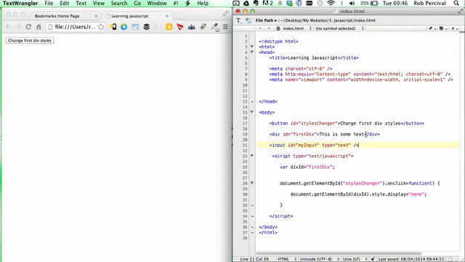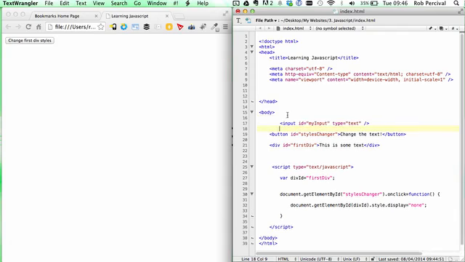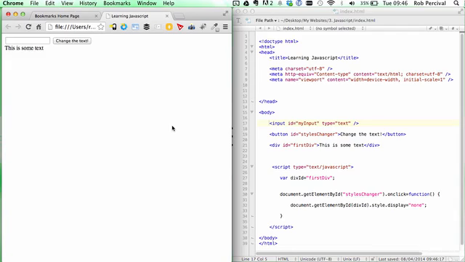So let's see how we might do that. First of all, let's change this button up there. And in fact, I think I'll copy and paste my input and put it at the top so that it all makes a bit more sense. So I've got my input there, the button, and then the text. Let's have a look there. So there's my text, there's my input, and there's my button.